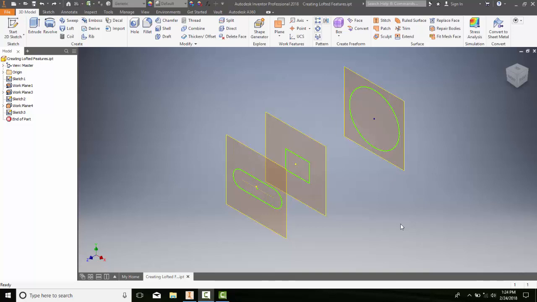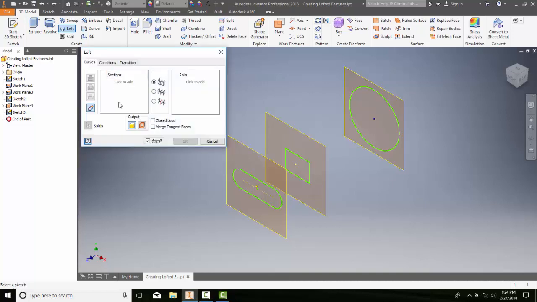Creating lofted features: the curves tab, operation area, sections area, and the output area. Here I have three different sketches on three different work planes. Now I'm going to go up to the loft in the create panel. When I go there, I'm going to select a section to add. So I'm going to pick this circle.